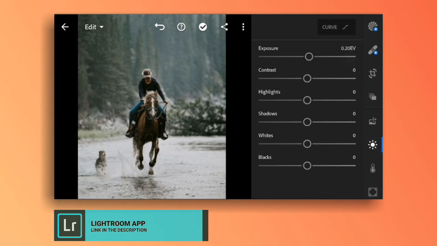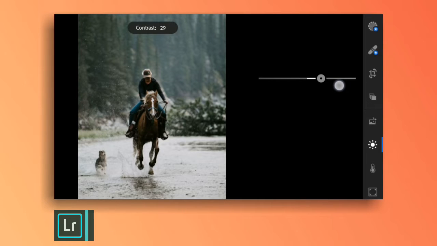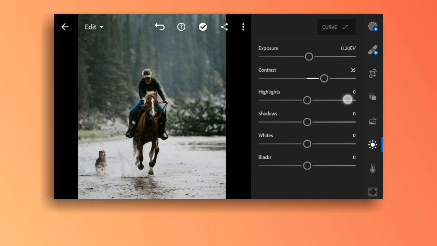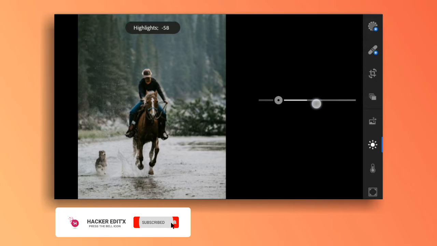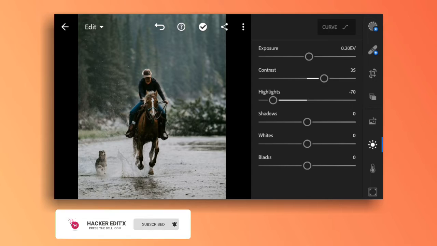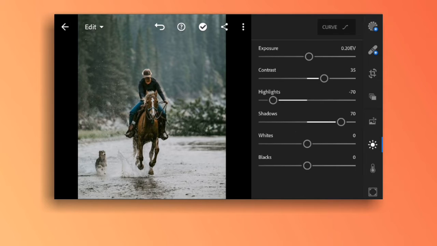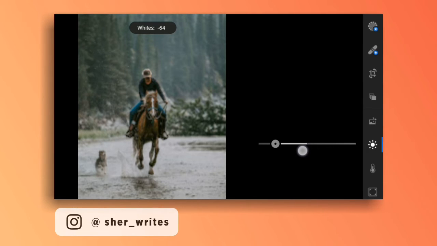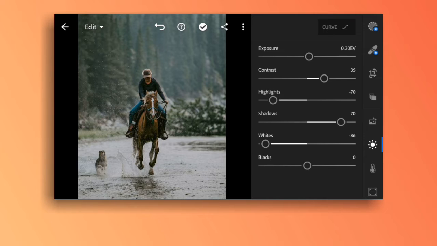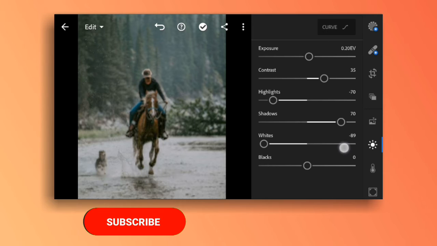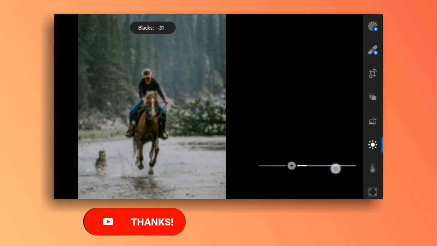First go to Light. Contrast plus 35, Highlights negative 70, Shadow plus 70, Whites negative 85, Blacks negative 65.